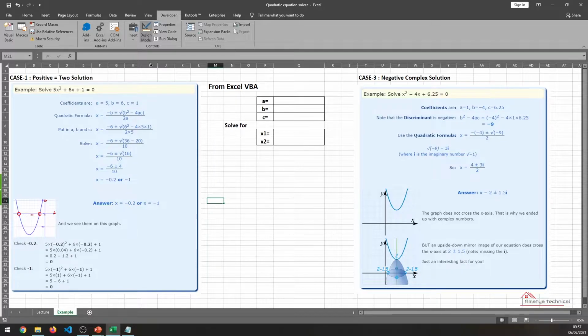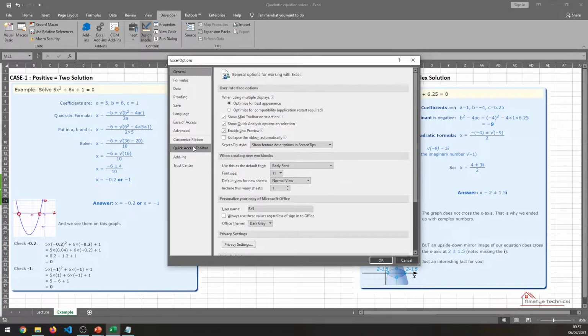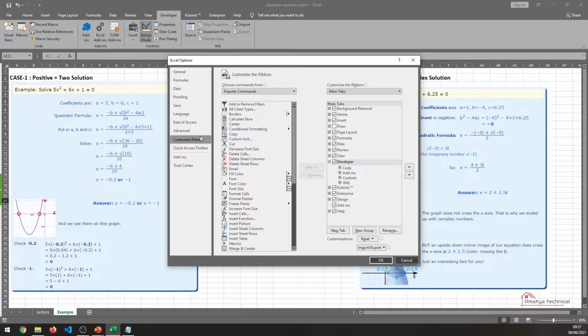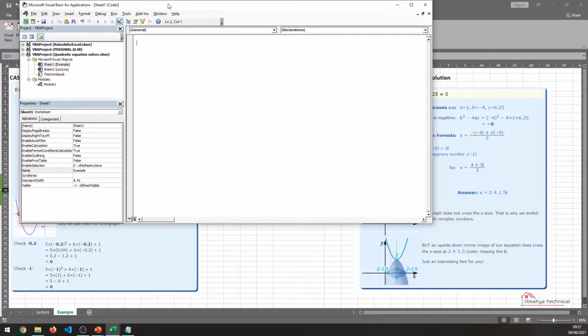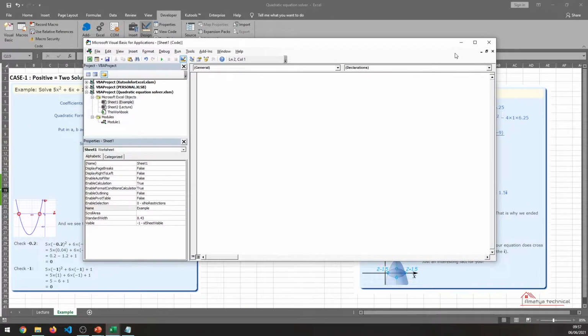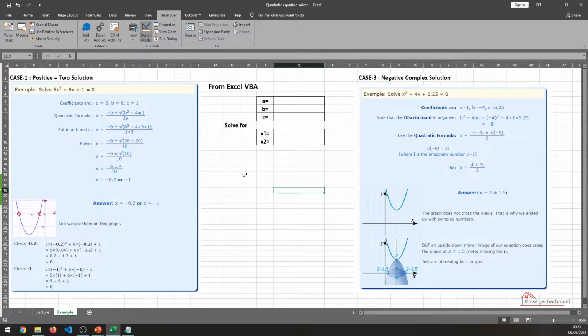To jump into VBA, you need to open the Developer tab. If you can't see the Developer tab in your Excel, you can go to File, click on Options, and in Customize Ribbon you should check the Developer box if it is unchecked, and after that click OK. So you should see the Developer tab by now. After that, you can either go to Visual Basic or press Alt+F11 on your keyboard, and the Visual Basic application will pop up on your screen. In this way you can open your VBA.